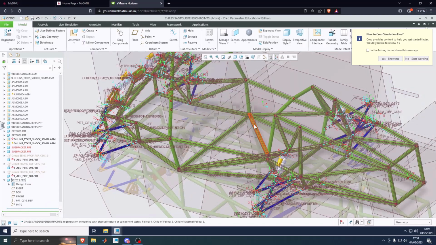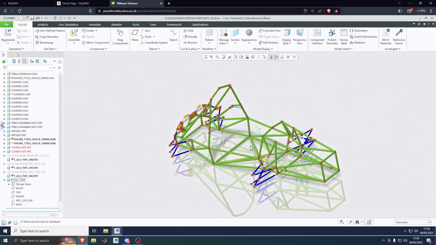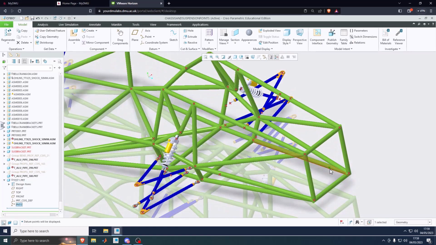Delete that off the model, and let's do that. And you assemble it onto your model. I've already done that, so I'll just put the point there.